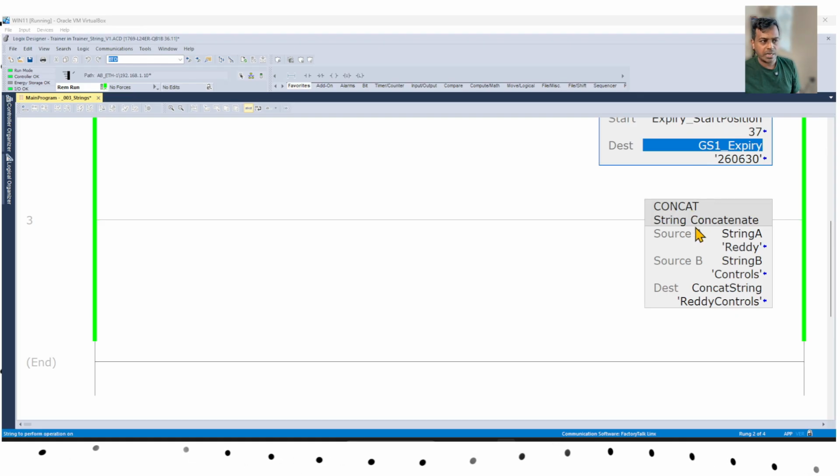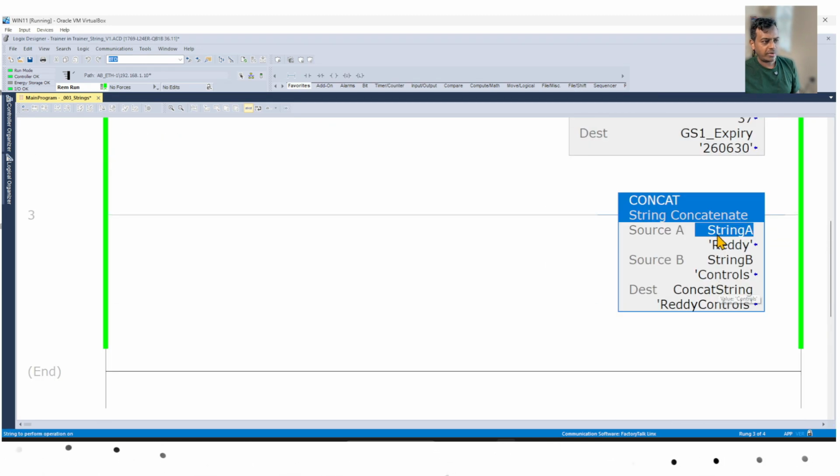What does concat do? Concat combines two strings together. As an example here, we have a string A with Ready and string B with Controls, and this concat instruction will just add source A plus source B, and combine them into one string, and the final string is ReddyControls, right?